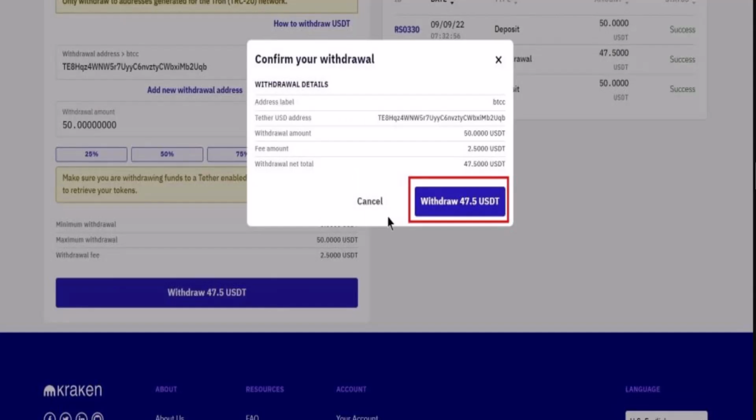And lastly, you'll be able to see a confirmation as you tap on it. And if you're sure about withdrawing, then click on withdraw. And as you're done with that procedure, it's going to take at least 10 to 15 minutes in order to complete the procedure. And you'll be notified with a statement that you've successfully sent crypto on Kraken. So that's how you can send crypto on Kraken.